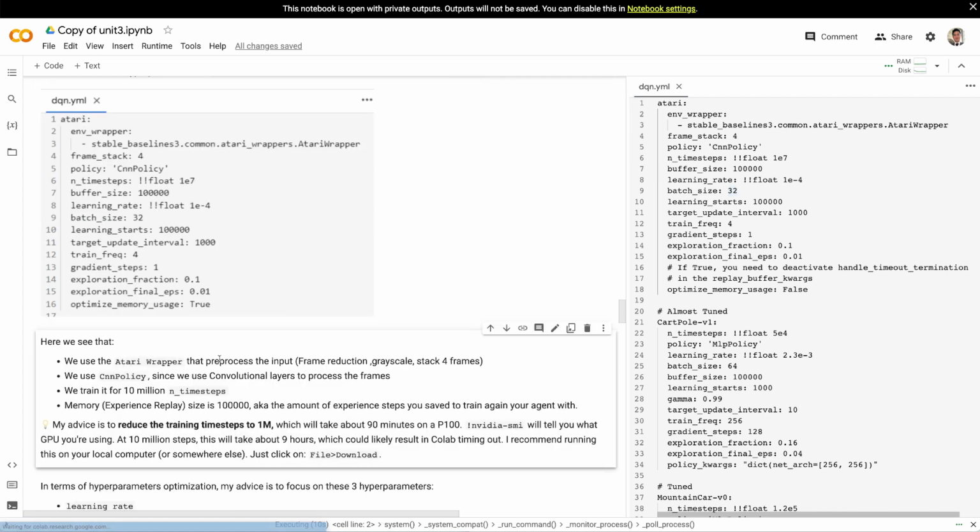So we use the Atari wrapper that pre-processes the input: frame reduction, grayscale, stack 4 frames. Okay, so here's the stack 4 frames. I don't see frame reduction. I guess frame reduction is stack. Anyways, we used CNN policy since we use convolutional layers to process the frames. Okay, we train it for 10 million time steps.